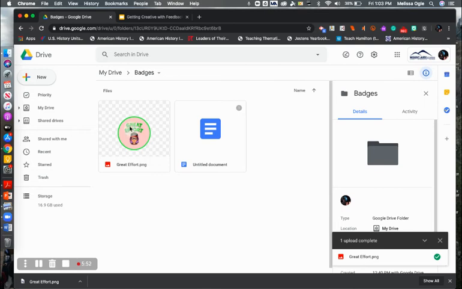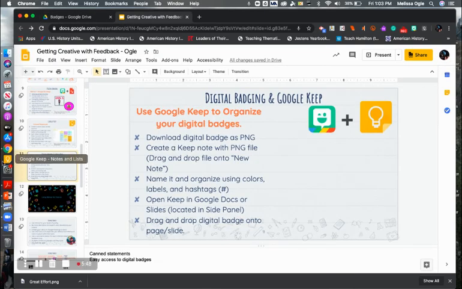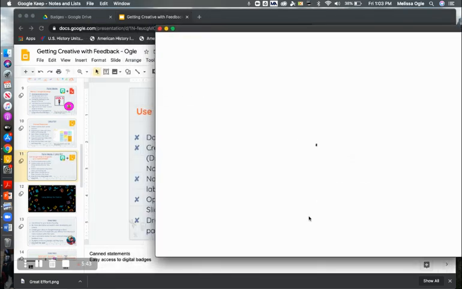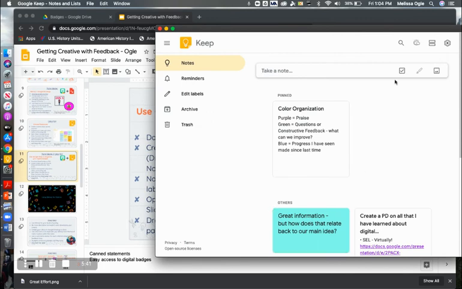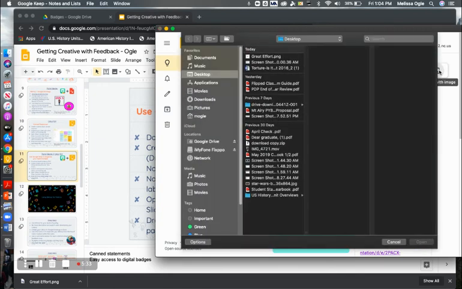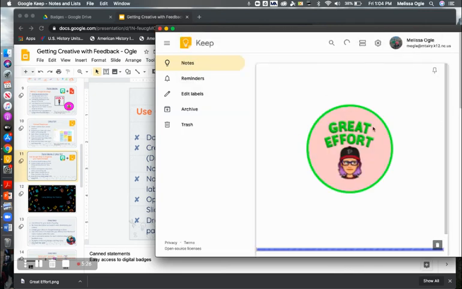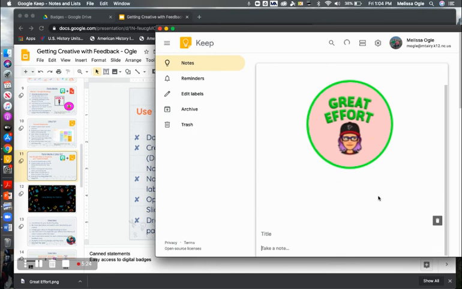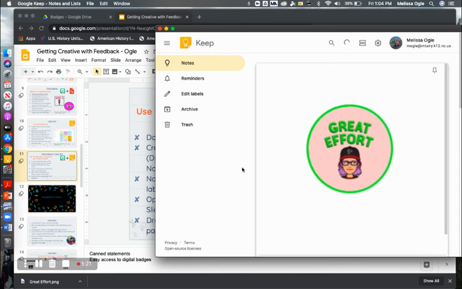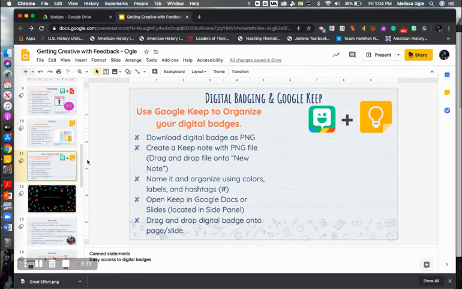downloaded them as a PNG, you've saved them in your Google Drive, and so those are there. Okay, then you want to go in to Google Keep. And with Google Keep, what you want to do is you want a new note with an image. So when you open it up, you want a new note with an image. And so you're going to click that, and it's here. So I'm going to pick that. I'm going to open it, and it is going to pop up here in my box.